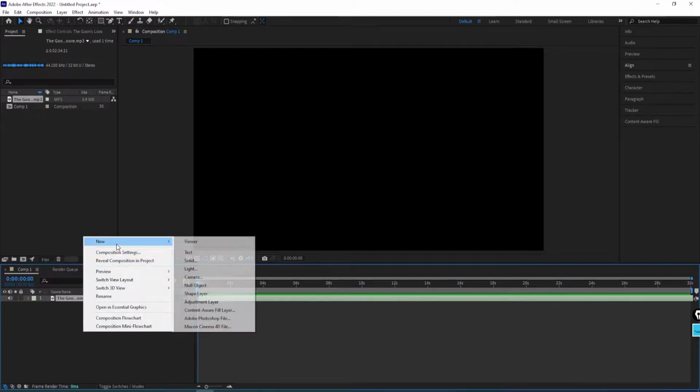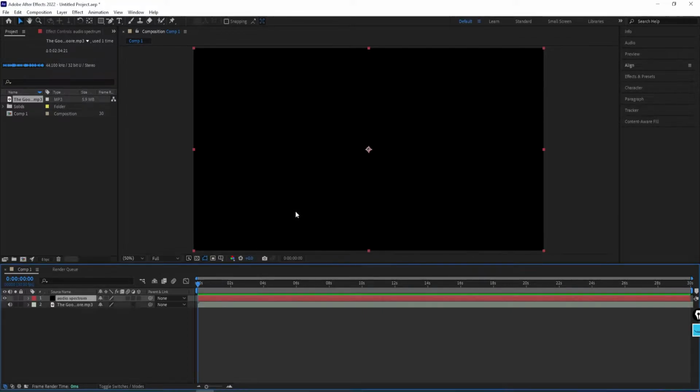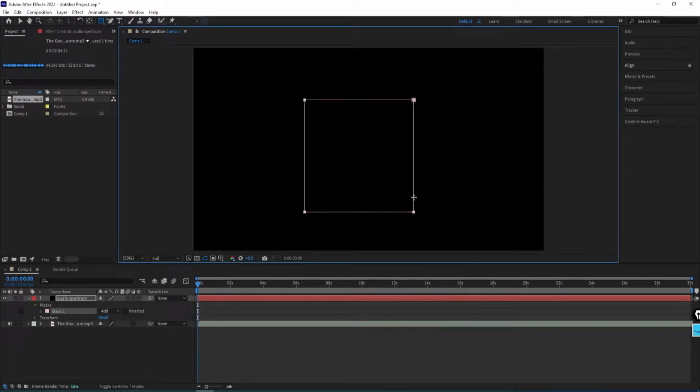And now I'm gonna close the settings, and now we create a solid. Right click, go to new, create a solid. So we can rename this to audio spectrum. Doesn't matter the color, click OK. And then we keep the same size as we have for our composition. And now, while having this layer selected, we go to rectangle tool, and then while holding shift, I draw a rectangle like that.